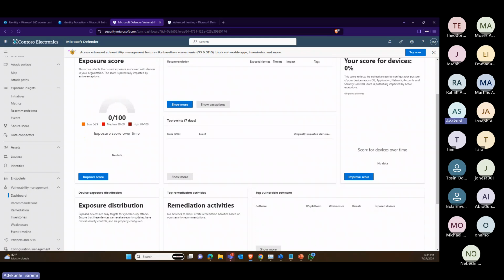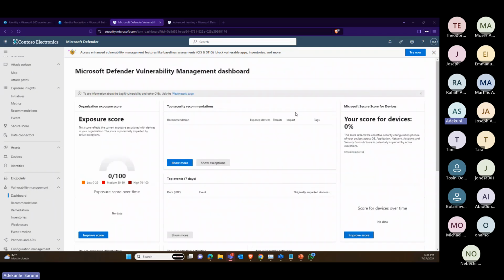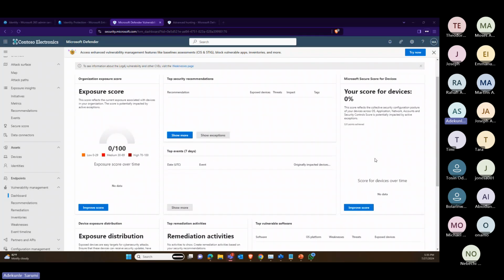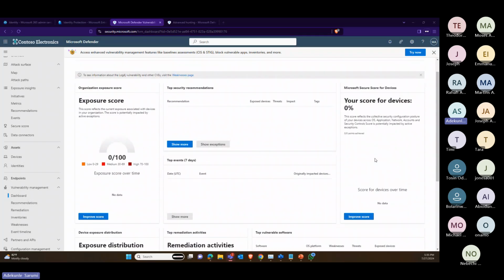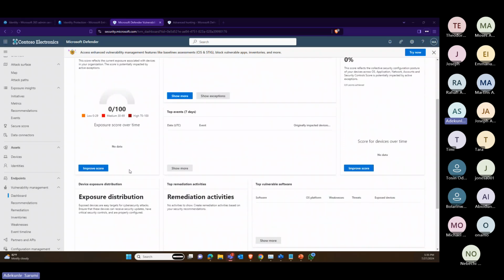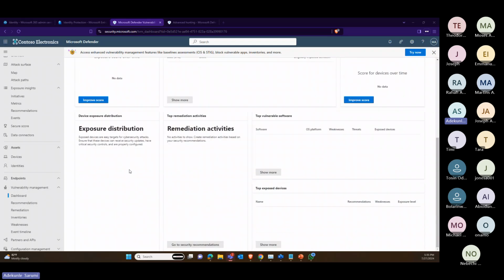Thanks, Timmy. Yeah, it's actually 0% because there's no device. So until it starts reading data, it starts filling from all these devices, that's when you can get a score for your devices. So this is when you can now probably aggregate to your general Microsoft Secure Score as well. So it also shows you your exposure score. All these are still empty because there's no device. I'm just doing this to show us what the portal actually looks like.